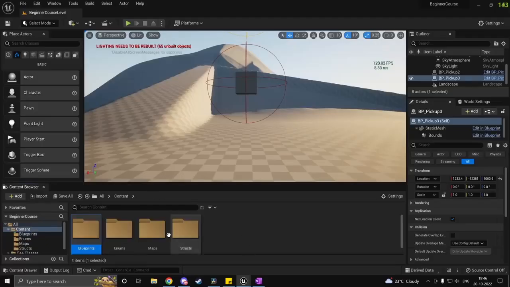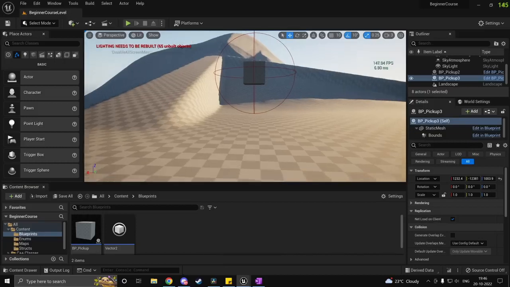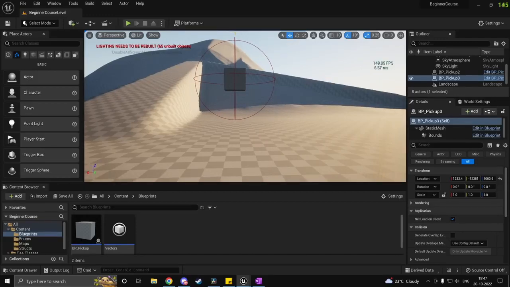Since we have the basics in order to get us started, we can go ahead and actually create our own character class, or I should rather say pawn class, which is also a character class in our case. We can create that as well as a player controller, and I'll show you guys how to set those up and how we can go about interacting with this pickup using those.